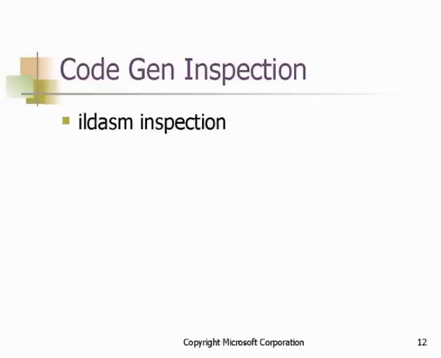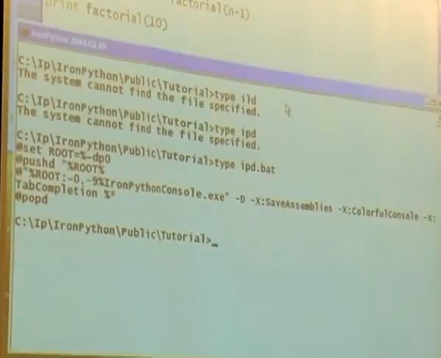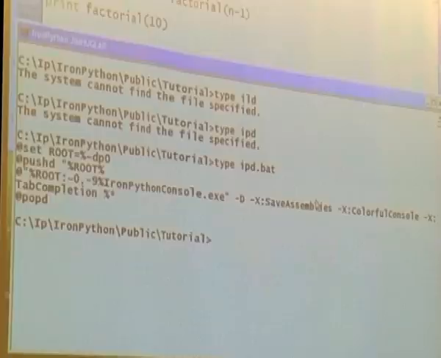So I want to show you, anybody who's interested in playing with IronPython, I'm going to give a quick demo of looking at the code that IronPython creates and the way that we do it and some of the tools that are available on .NET. This is a little bat file that I have for running IronPython with some flags set. And the important flags are I'm running it in debug mode and asking it to save assemblies.